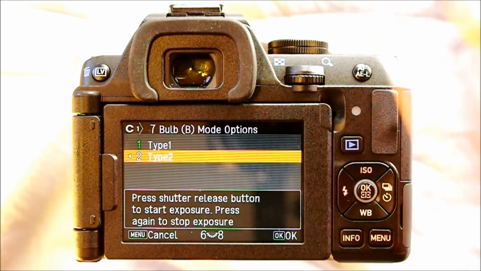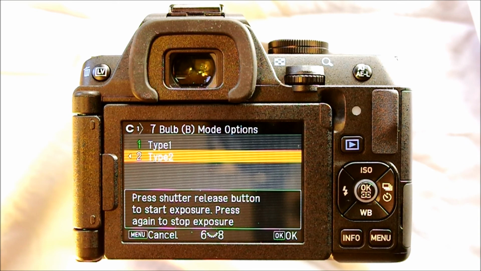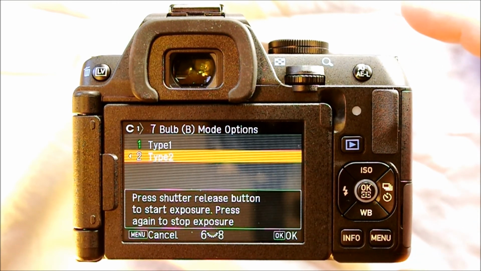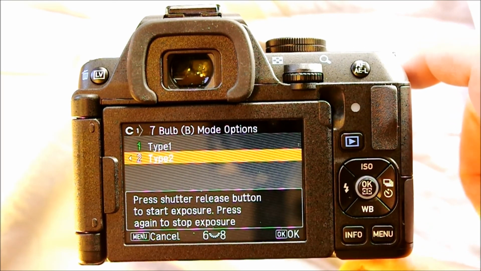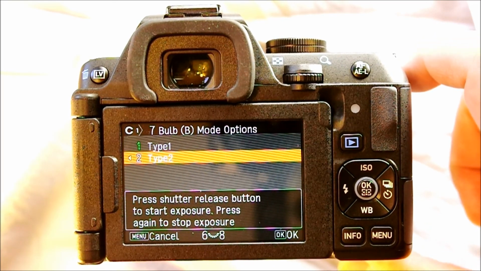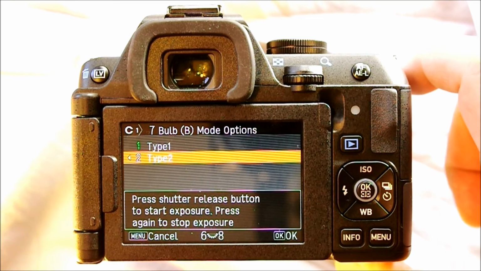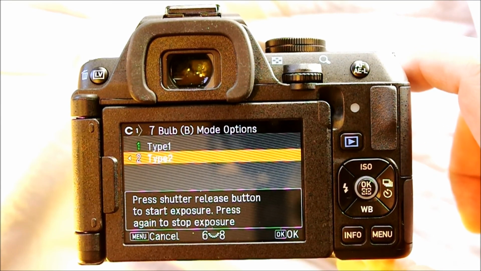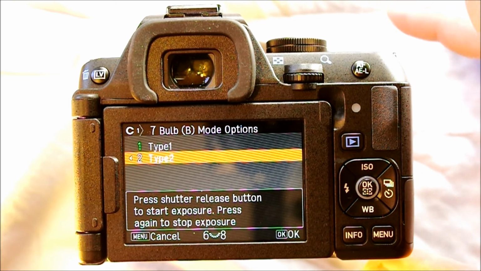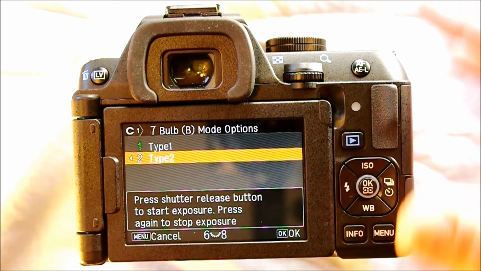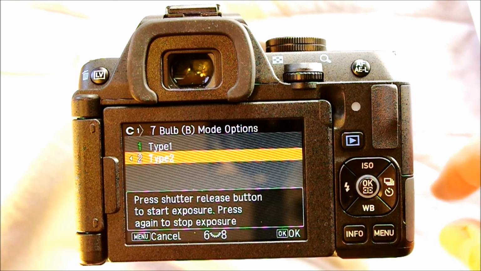Bulb mode options, type 1 and type 2. Type 1 is the way bulb mode typically works, where as long as you hold down the shutter button, the shutter will be open. It's kind of a pain because if you want to take a 3-hour exposure or even a 15-minute exposure, you've got to stand there with your finger on the bulb button the whole time. Type 2 is the one I prefer. If you push the shutter button, it opens the shutter. You push the shutter button, it closes the shutter.